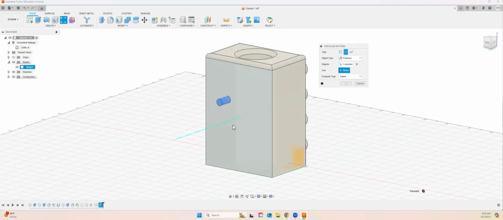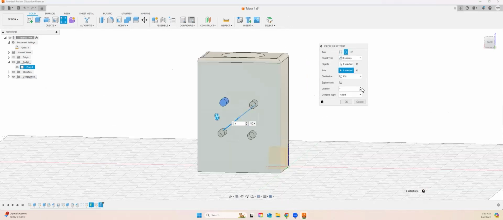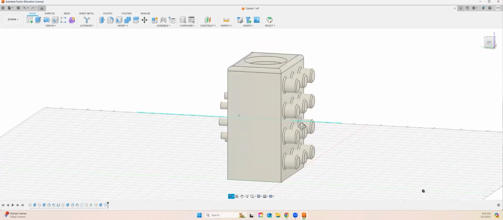that one, and for the axis, we're gonna select this axis that was formed here. And once again, by default, it shows 3. So you can, of course, do more. And you can see it will do something like that. So about 8. You can do full distribution, partial symmetric, like I showed you in the last video. But okay, and now you have your circular pattern like that.